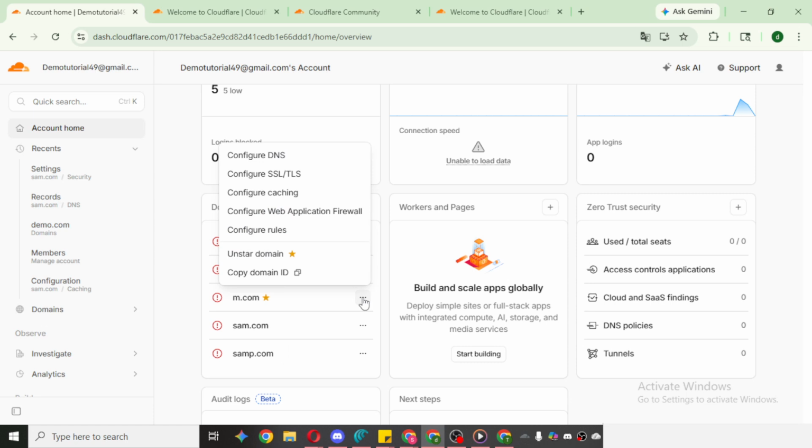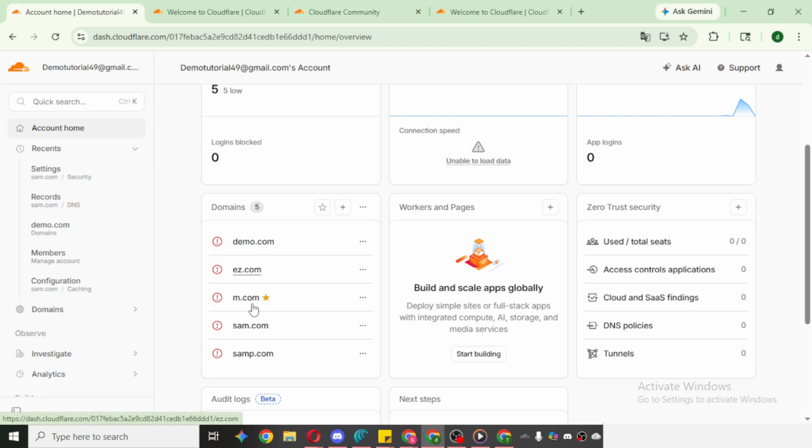In the menu that appears, select Unstar Domain. The moment you click it, the star next to that domain should turn off, and the domain will be removed from your favorites view if you're using one.